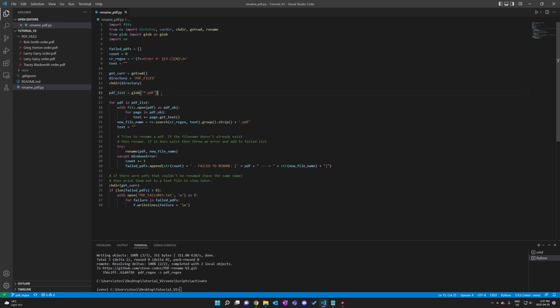So much like the last video, we're going to grab every file that has the .pdf extension. Again, this is just some simple regex, so it doesn't care what the name is. It's just if it has .pdf, we're going to grab it. And for pdf in pdf list, it's going to iterate over each individual PDF here.